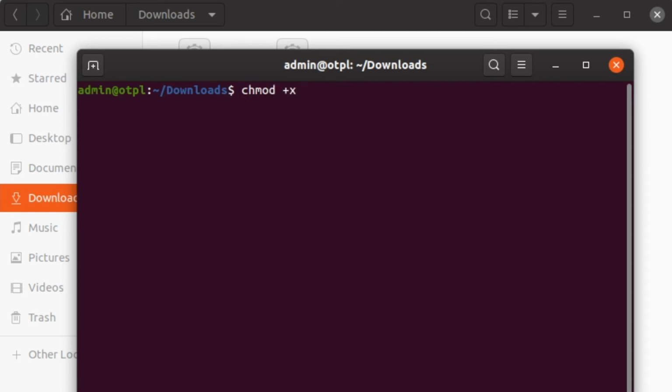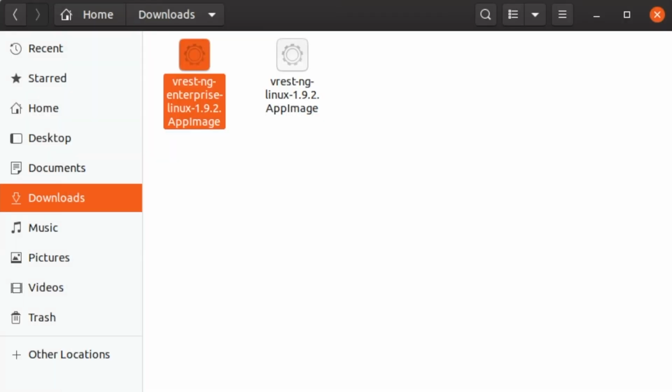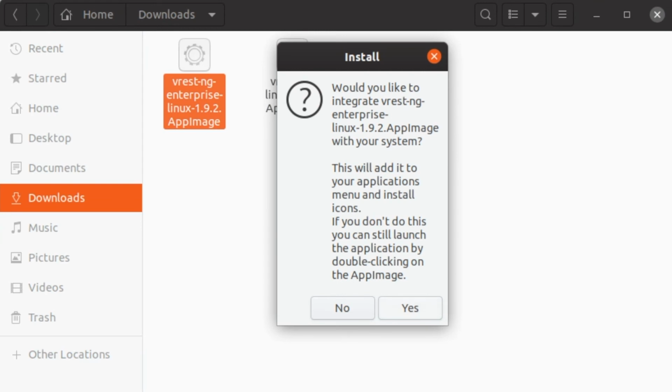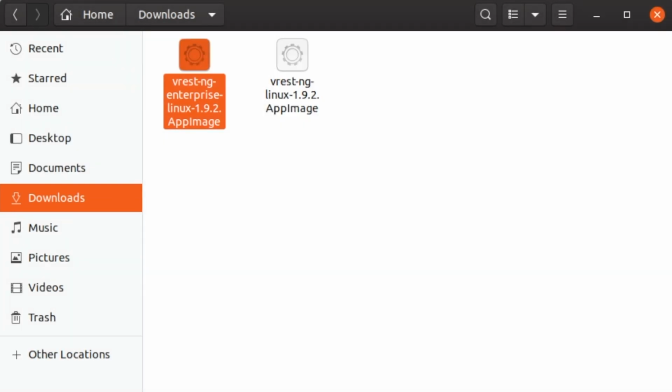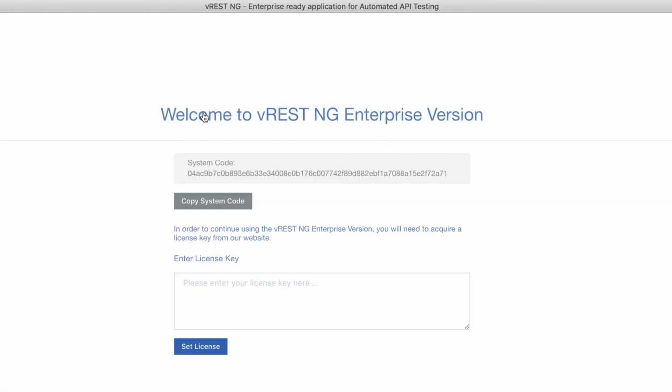For this, we will provide the execute permission to this file in a terminal window. That's it. Now just double click on the enterprise binary file and then click on the yes button. It will open up the vREST NG enterprise version. The enterprise application first asks for a license key.